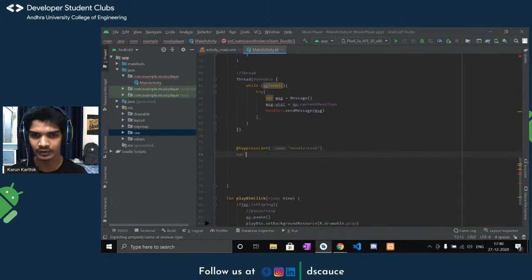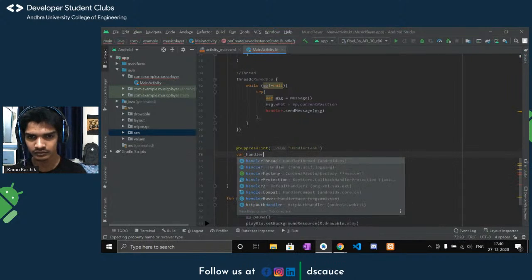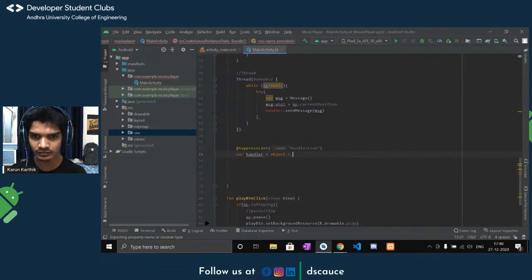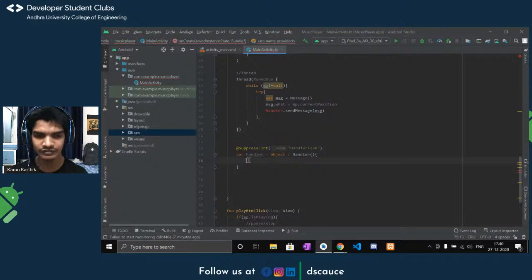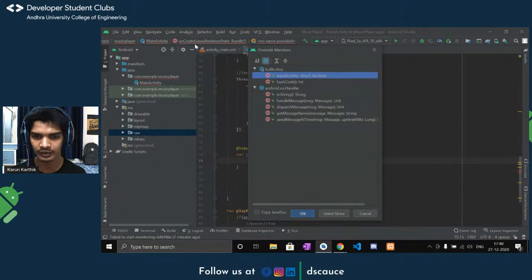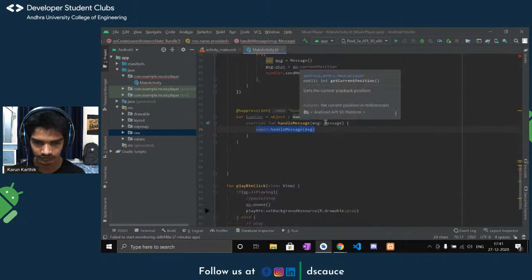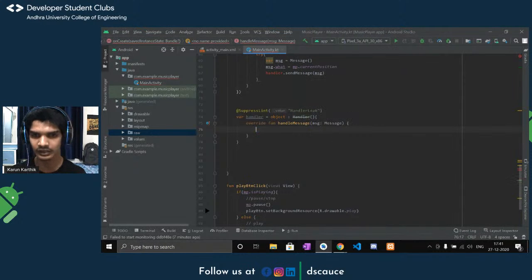Then we'll be creating a variable handler, which will be from the object Handler. Then here, we'll be importing the method. Just click on Code and click on Override Methods. Here we'll be using this handleMessage method. So we can just quickly delete this.